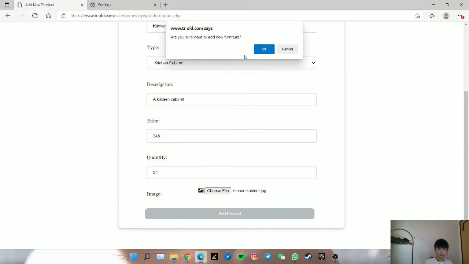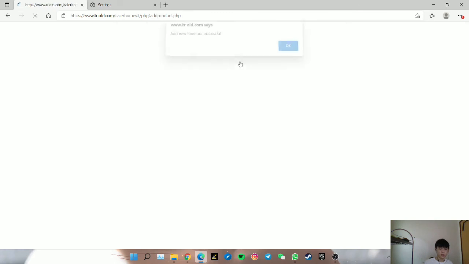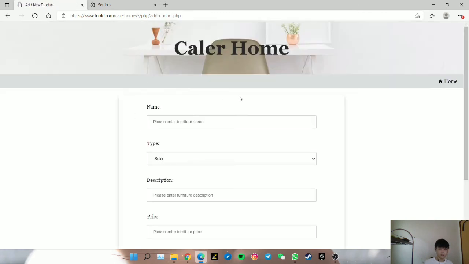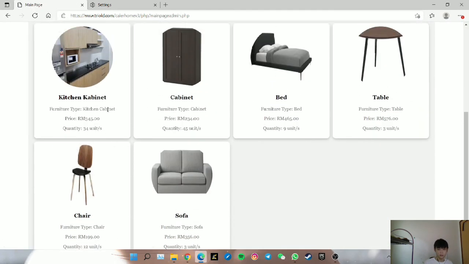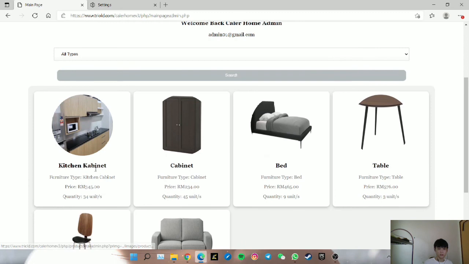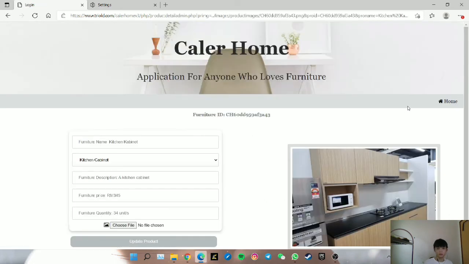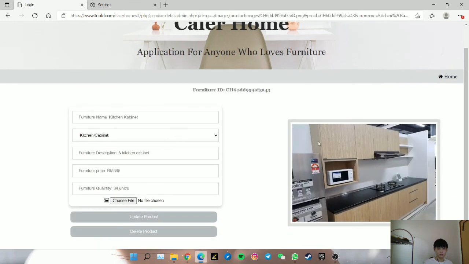Are you sure you want to add new furniture? Okay, add success. So the admin can add more, or they can go back to the home page. We can see now the kitchen cabinet I added just now is already displayed here. The admin also can press into it to look at the details, or if they want to edit again, they also can.